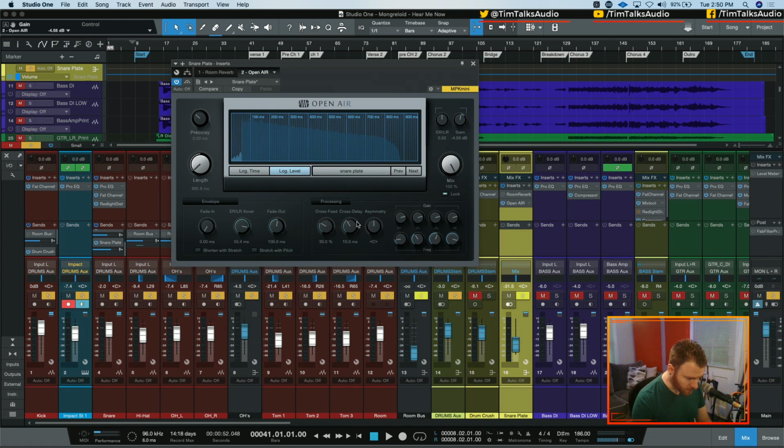Processing cross feeds, cross delay, time, that's all fine. So now this is just a preset. I'm fine with it. And let's try and dial it in. I scaled the length back too.